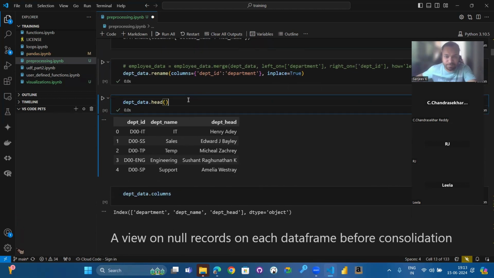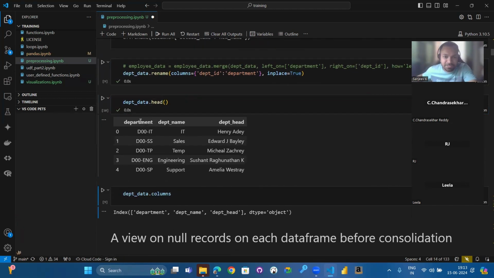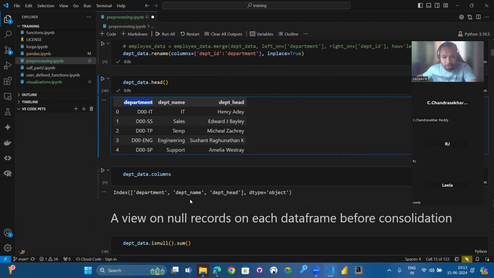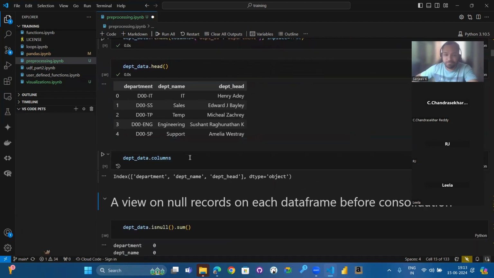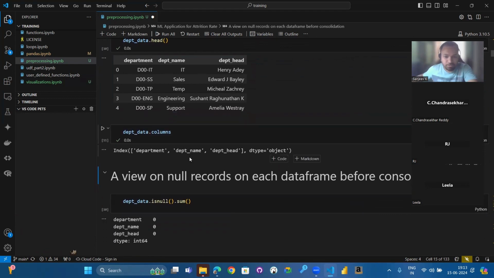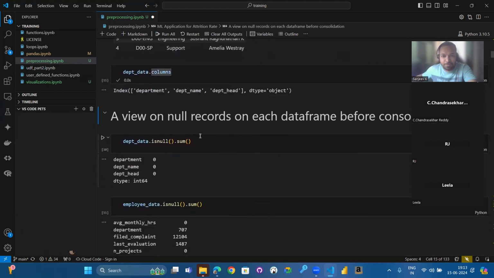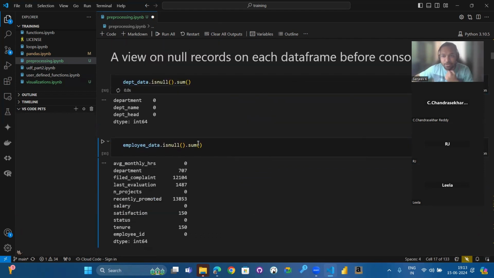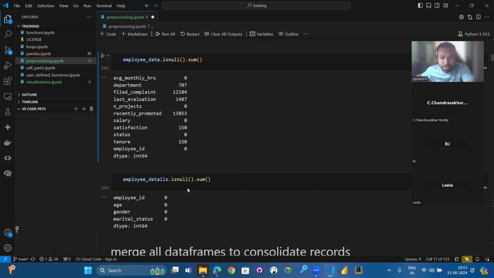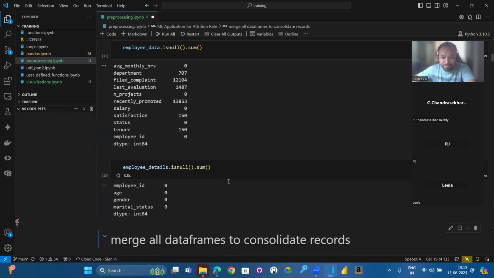And then when I go and print head, you can notice that the department ID has been replaced as department. Okay, now this is the way to fetch columns, which you already know. And I want to see how many null records are there in each of the data frames. So first is our department data. When I look at department data, I don't have any null values. Similarly, if I look at employee details, I don't have any null values.